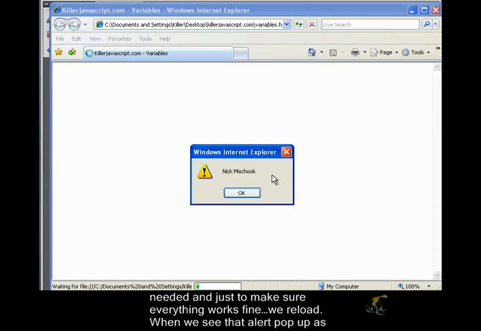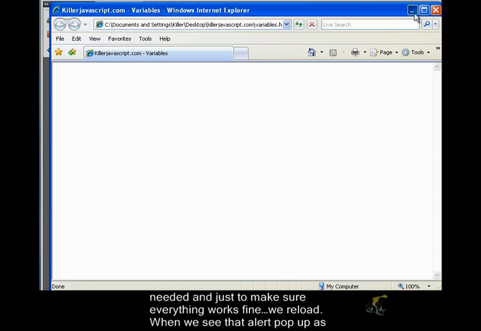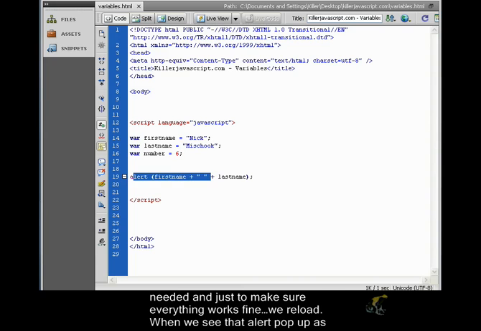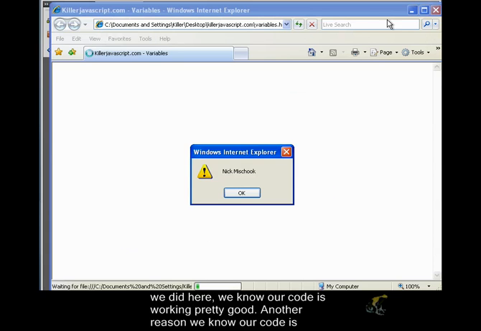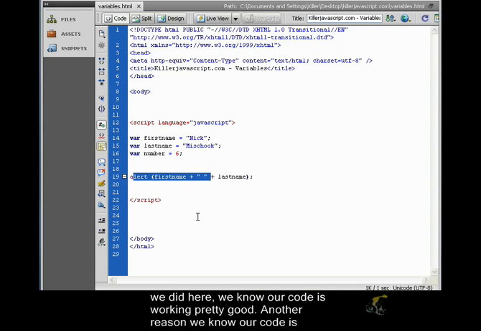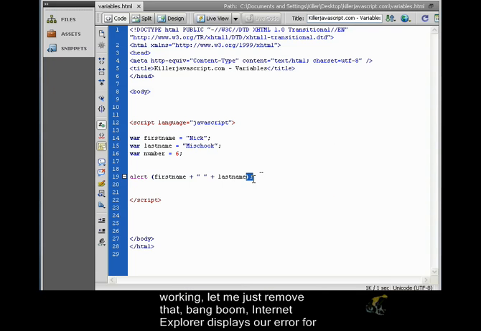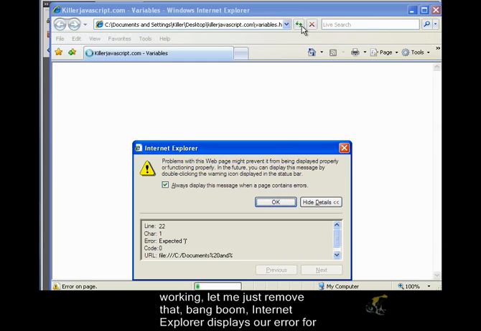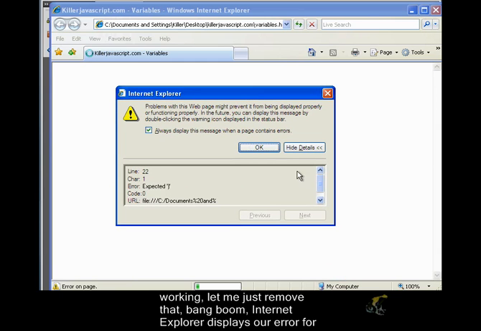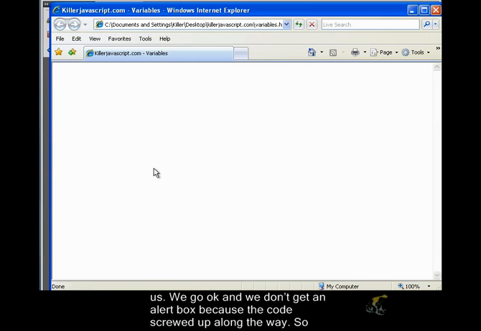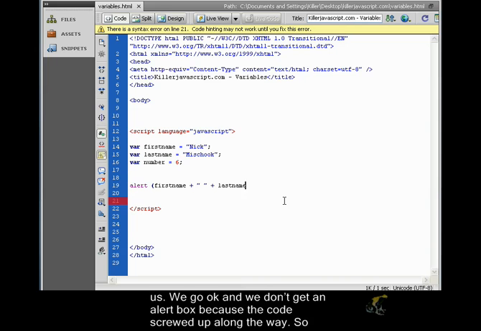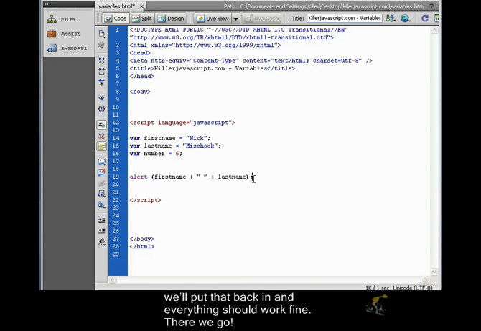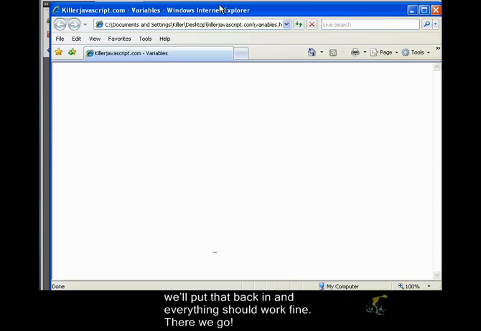Just to make sure everything works fine, we reload. When we see that alert pop up, as we did here, we know our code's working pretty good. Another reason why we know our code is working: let me just remove that. Bang, boom, Internet Explorer displays our error for us, and we get no alert box because the code screwed up along the way. So we'll put that back in. Everything should work fine. There we go.